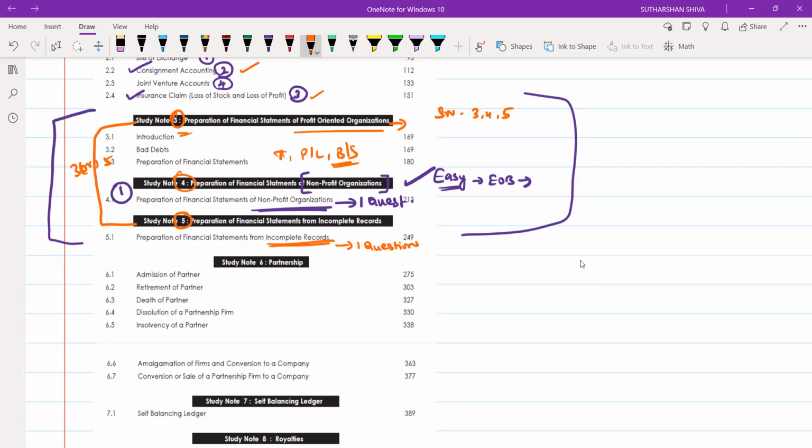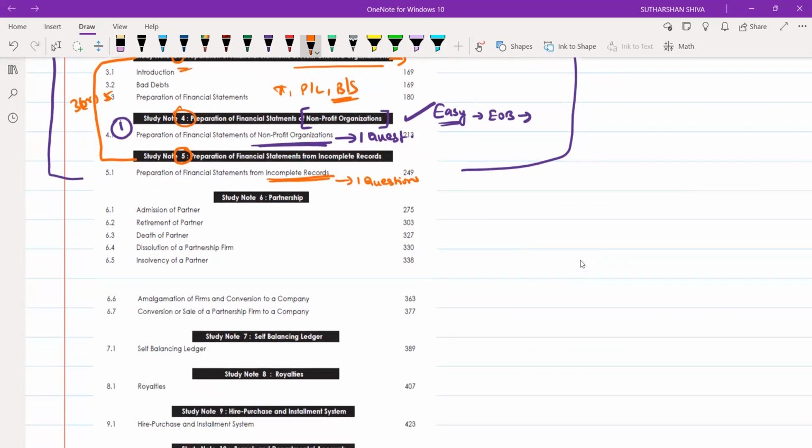Regarding exam-oriented batches. Once study note 3, 4, 5 is done, then we come to an important chapter which many students will feel difficult, but our students will find it easy. That is admission of a partner, retirement, death. This will be your first step. If you study admission, retirement will be easy. Retirement has only three or four slight adjustments. Once you are done with those adjustments, death will become easy. Everything will be the same. If you study admission, retirement and death together, it will become a cakewalk for you. So make sure you complete it at the earliest.